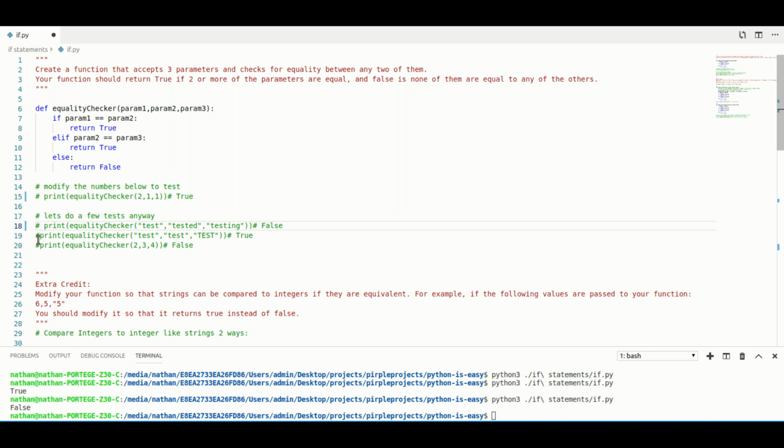If we have a string that is an integer and we try to compare it to an integer, it will return false. For instance, if we call these 3 numbers here, there wouldn't be equality between the 5 and the string 5. So we need to convert that integer-like string into an integer.